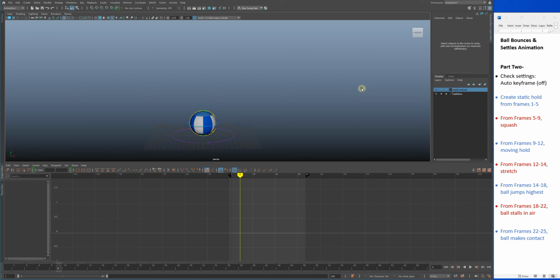Okay, so this is the ball bounces and settles animation demo, part 2. All right, so first things first, let's just double check our settings, certain particular settings. For example, make sure your auto keyframe is set to off, which is down here.